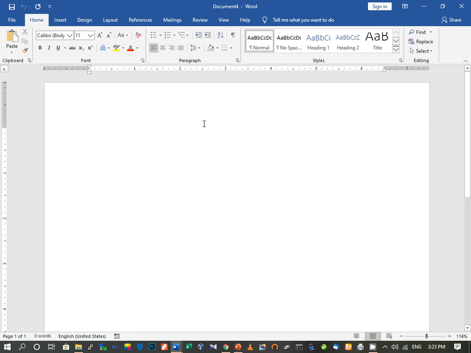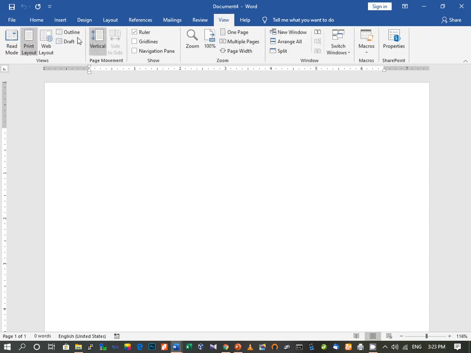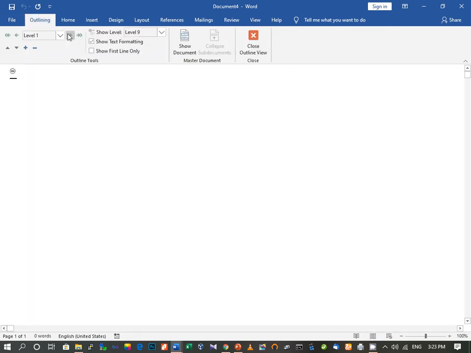Then what you have to do is select the View tab. So here you have the View tab. From here you go to Outline. Here you can see this Outline. In this View tab you can see the Outline option is there. So click on this Outline.